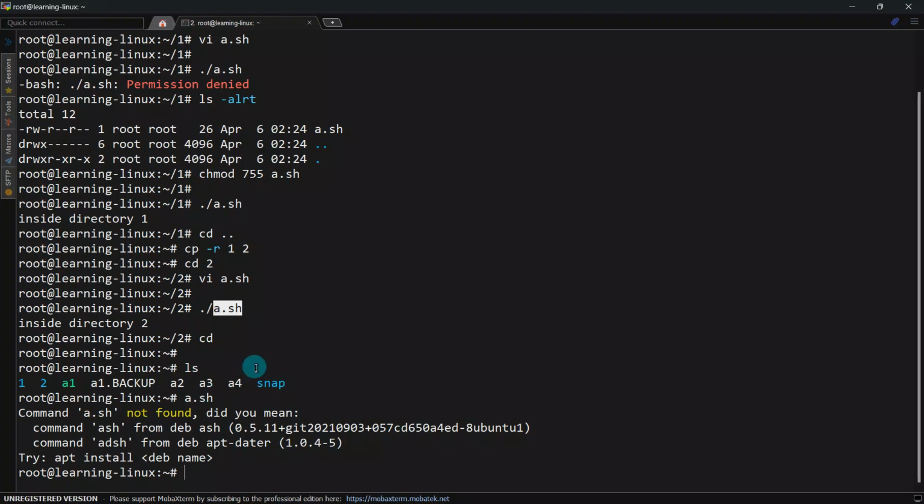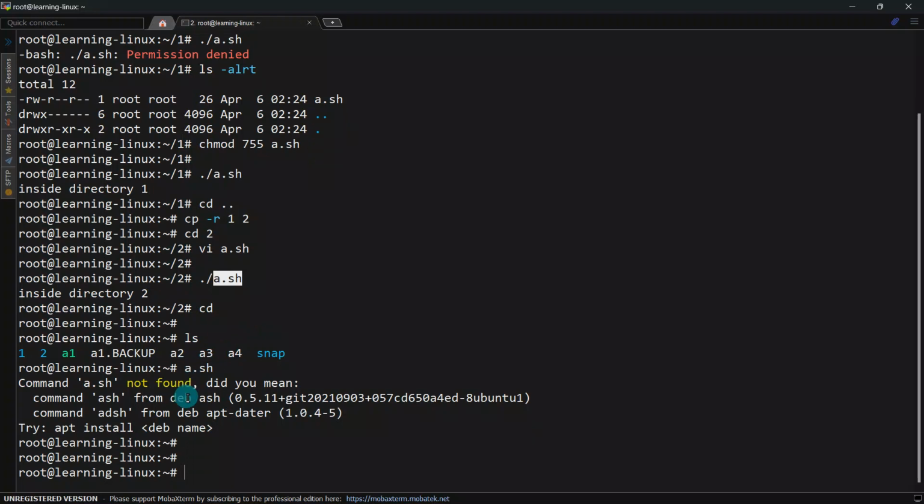So any idea how I can execute this a.sh from any location? This is a most tricky question. Most of the time they ask this in interviews; they will never ask simple questions. That's why I'm going here and there, to give you a glimpse of how a real-time interview goes.